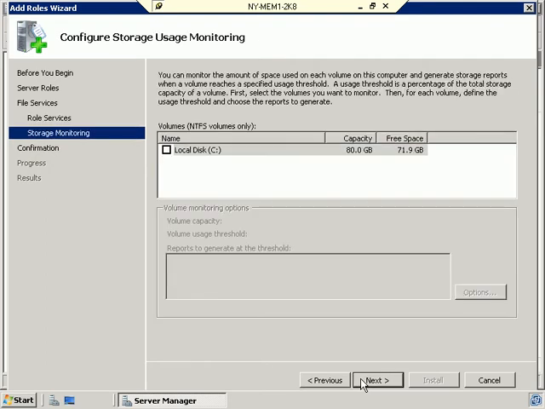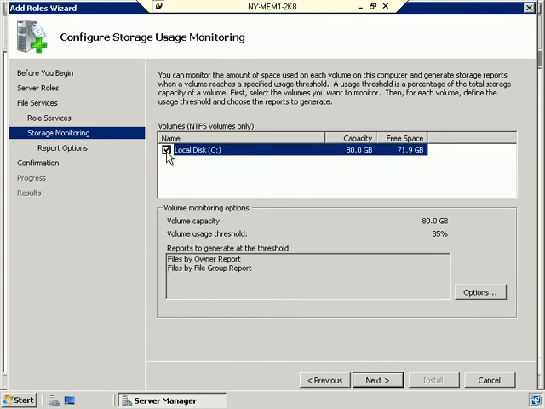Here it's going to ask us about storage usage monitoring. By default, when you install this file service, or I should say this role service, it wants to know, do you want to implement the monitoring aspect of it? I'll go ahead and say yes. I only have my one C drive, so I'll check the box for that one drive. By default it shows me that it's an 80 gig hard drive, and it puts a threshold of 85%, which means let me know when we get to 85%. We know that we are going to begin to have problems if this drive gets to 85% full.